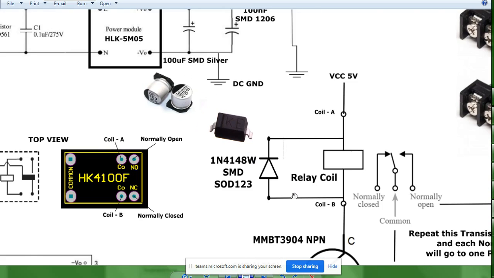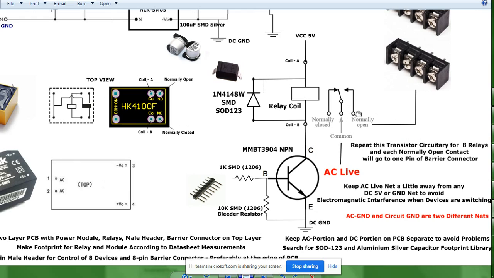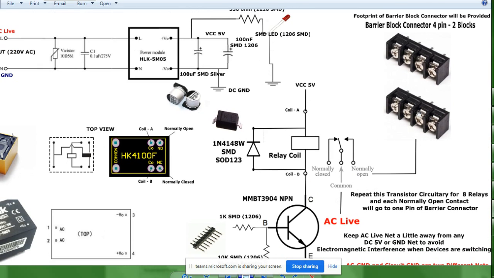And what this diode will do, now listen to this very carefully. Suppose your male header pin gave a 5 volt signal to this transistor. The transistor turned on, the relay started to have a current. What happened? The common point was connected to the live. The normally open point was connected to this barrier block connector, and from here wires were going to devices. Suppose there were 8 devices. The first 4 were fans, the next 4 were bulbs or whatever devices. Now you gave an off signal from the male header. So what happened? The transistor turned off, and it will eventually turn off.